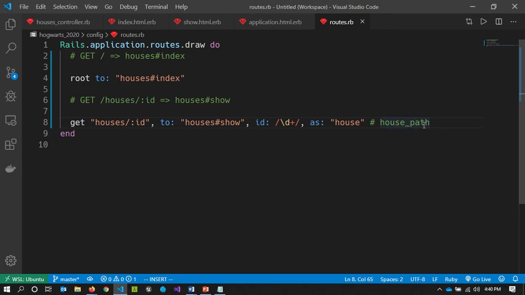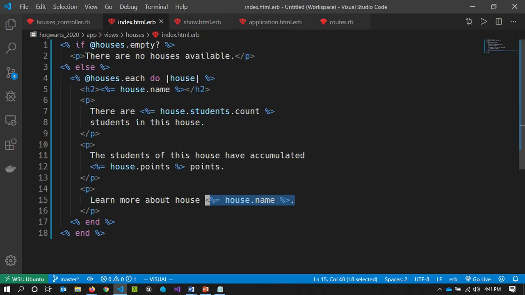I can now make use of that house path inside of this view, and it will allow me to link from the index page over to the show page for any of them, and it's going to automatically build my link for me. So I'm going to say here, link to, the link text is going to be the house name. And then where does this link point to? Well, I could just put a string in here and I could put some URL in here.